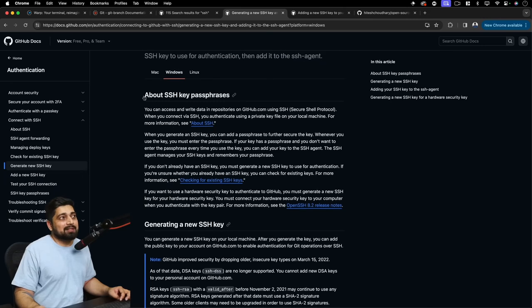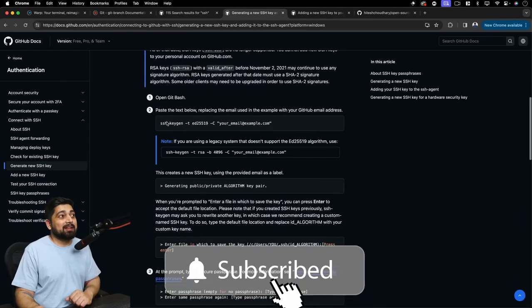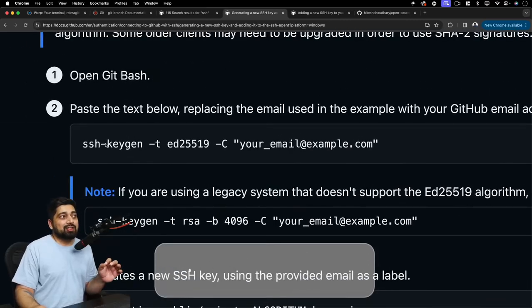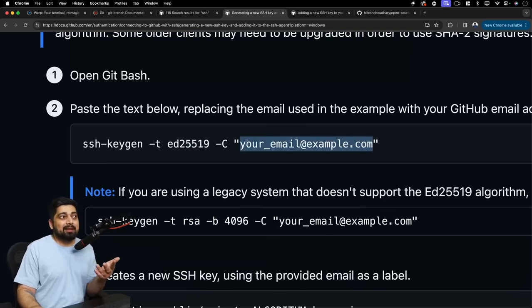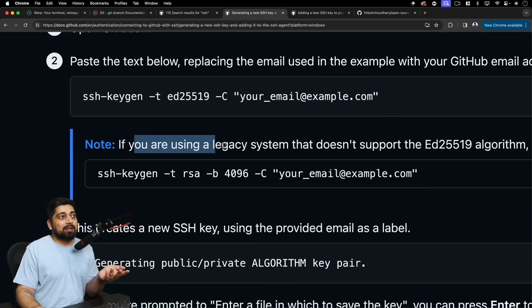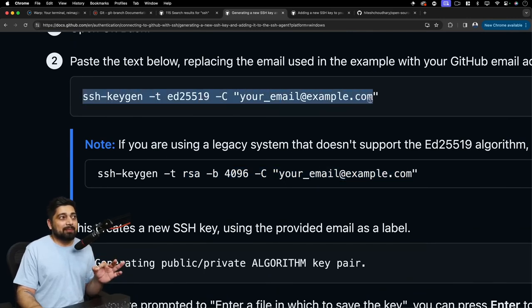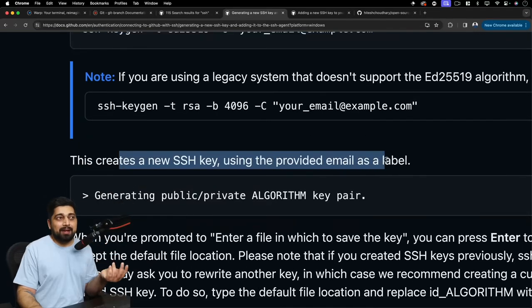Now, this is something that you have to do on your own, and it's not much, trust me. All you have to do is, whether you're on Windows or wherever you are, open up Git Bash and run this command. Make sure you use the email ID which you used to sign up on GitHub. And notice here, if you are using a legacy system, then only you have to use this one. Otherwise, we don't have to use it. We will go with the latest key, this one. After that, this creates a new SSH key using the provided email as a label, and it will generate this.